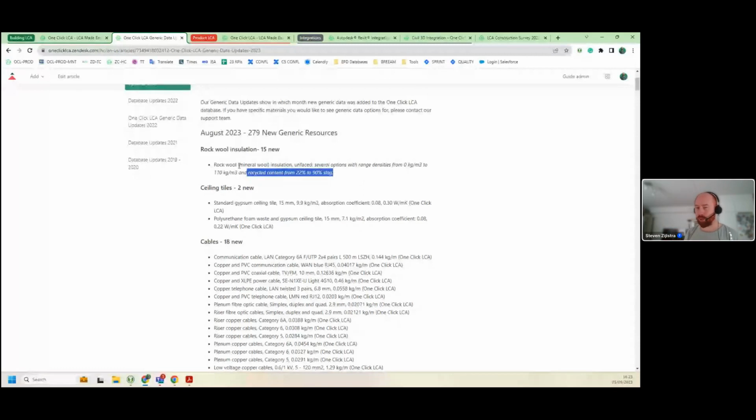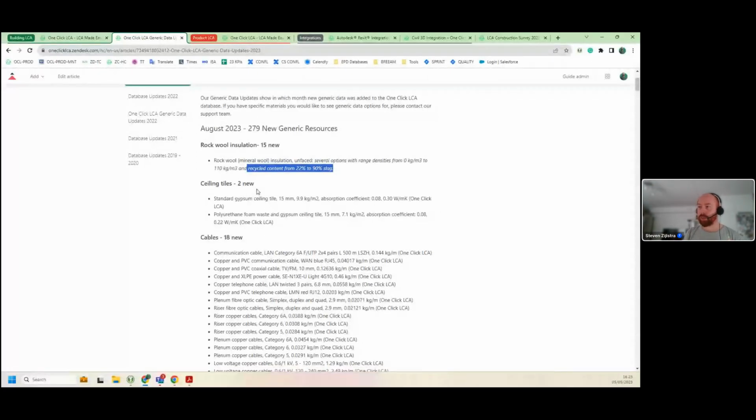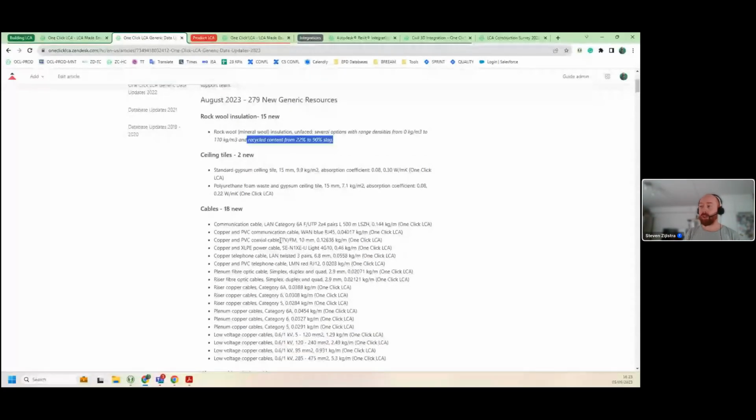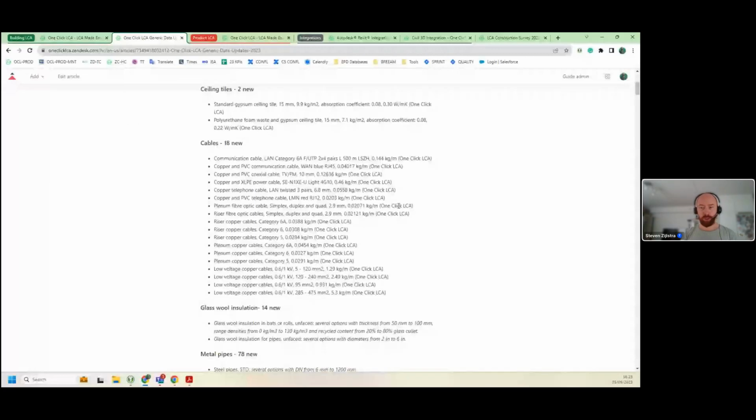Of course, rock wool is a quite well represented product anyway. There's plenty of EPDs for it, but if you don't want to select an EPD, you can now select generic options. There are two new types of ceiling tiles. Then there are a variety of new types of cables. So definitely useful for those MEP assessments if you don't want to pick a manufacturer-specific cable, but we could already pick some of these.